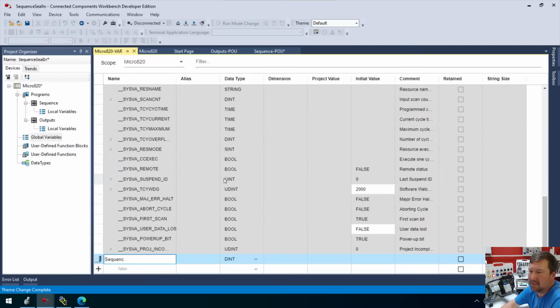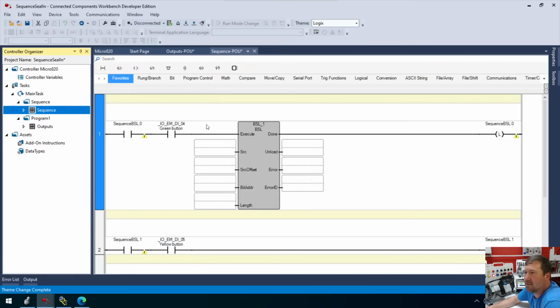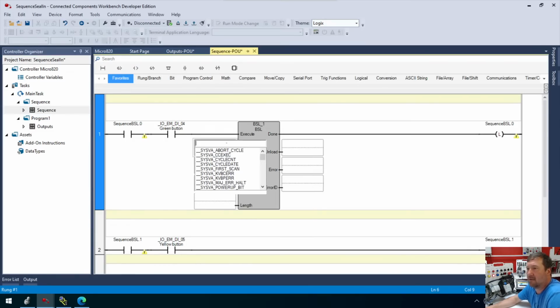But all right, I'm going to make this sequence bit shift left. And then I am going to switch back to the Logix theme. They made a lot of improvements to the view this time in the Logix theme, but I have noticed a few things that I'm not sure exactly how work yet. But all right, now we're going to put sequence BSL.